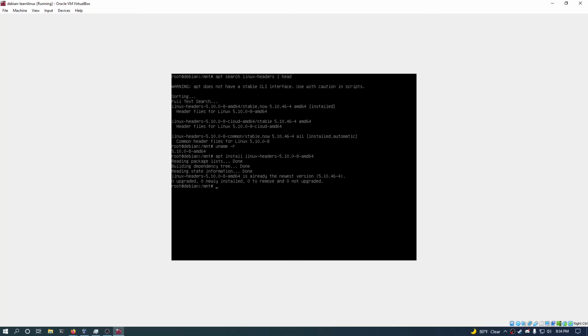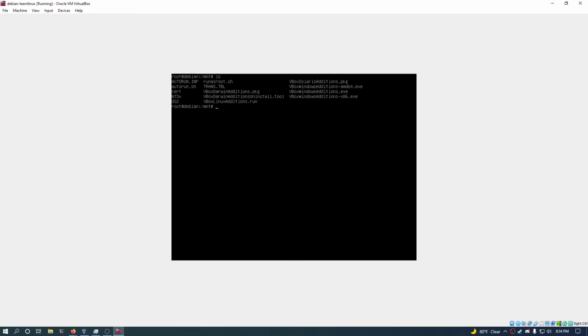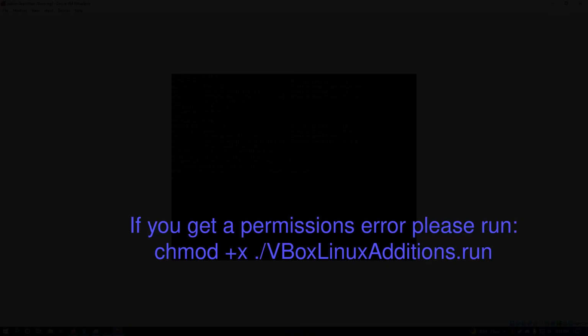Once you're done with that, you can clear the screen, and again we're inside the /mnt directory. Remember, you can type pwd to see where you are. You are inside the /mnt directory. Type ls, you'll see the file there. Type ./, which means in this current directory, VBoxLinuxAdditions.run. Capitalization does matter. I repeat, capitalization matters. So we make sure everything matches, hit enter, and that'll start installing our tools.